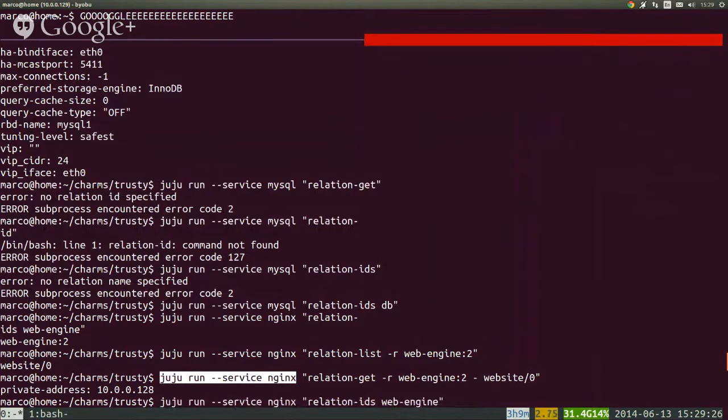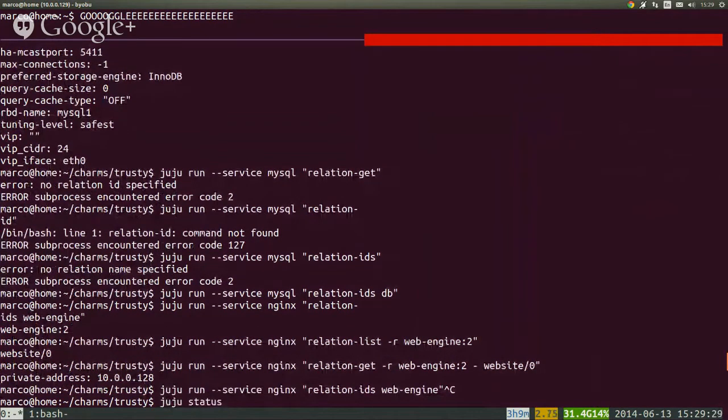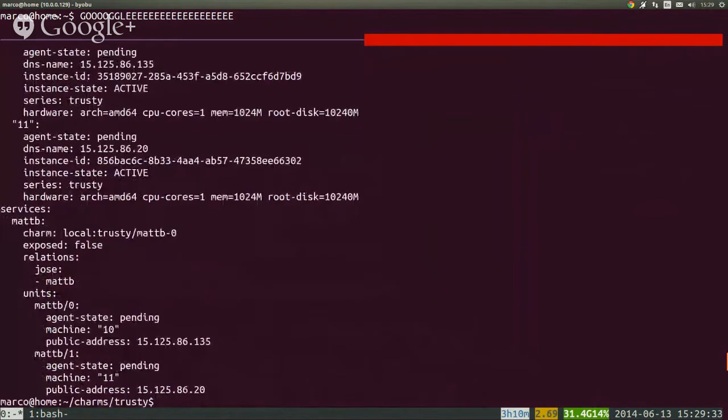Let's take a look at our environment. juju status. Oh, cool. Still pending. Awesome. We'll wait on the cloud to catch up to our requests.